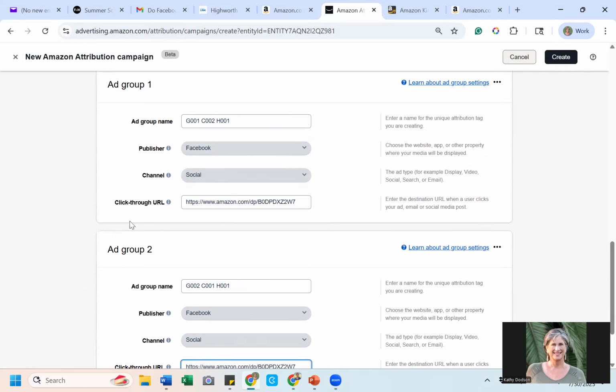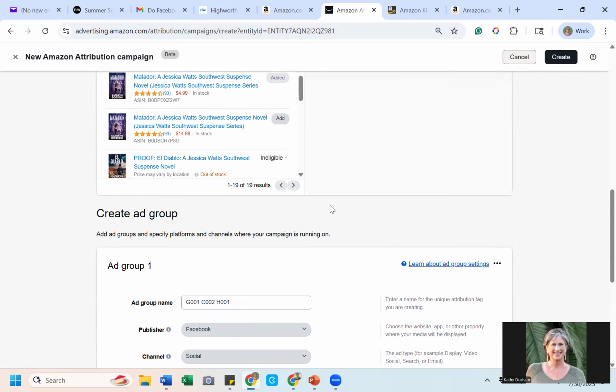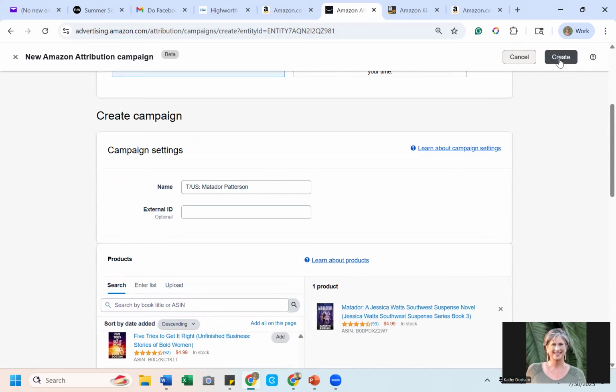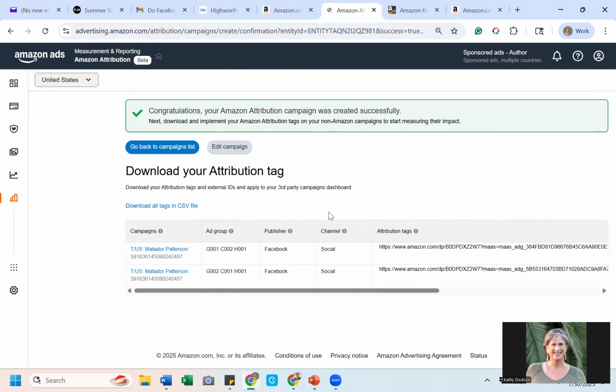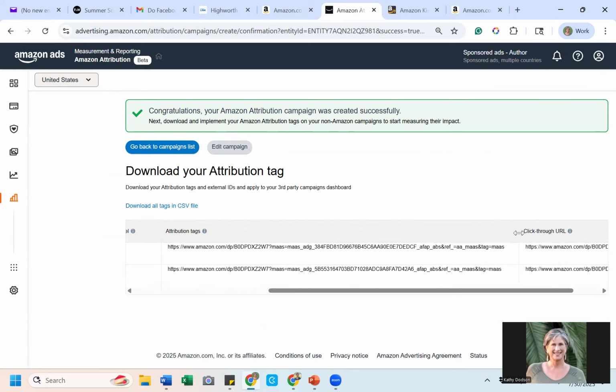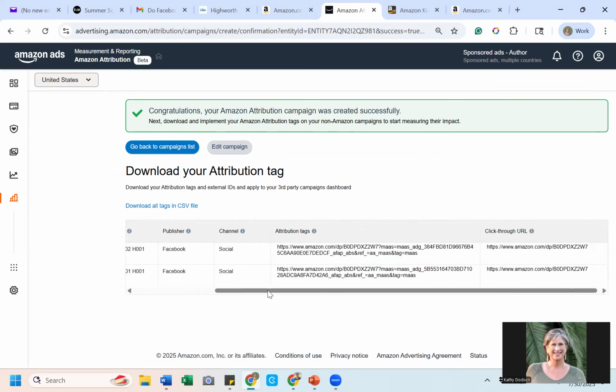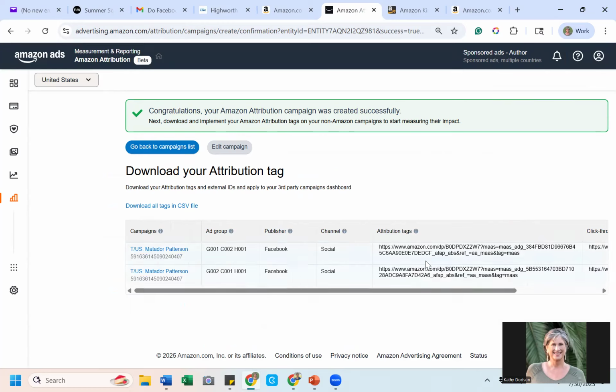And you do that for as many different images as you're going to be testing, and then they'll each have their own individual link. And when you're finished, you hit create. And then it comes up with your attribution tags. And so here, I'm going to scoot this over. So you can see here is graphic 1, graphic 2. And so when we're making the ads for that, you just copy that and click it in, and then paste it into your Facebook ad where you have the link there. So that makes it really easy.